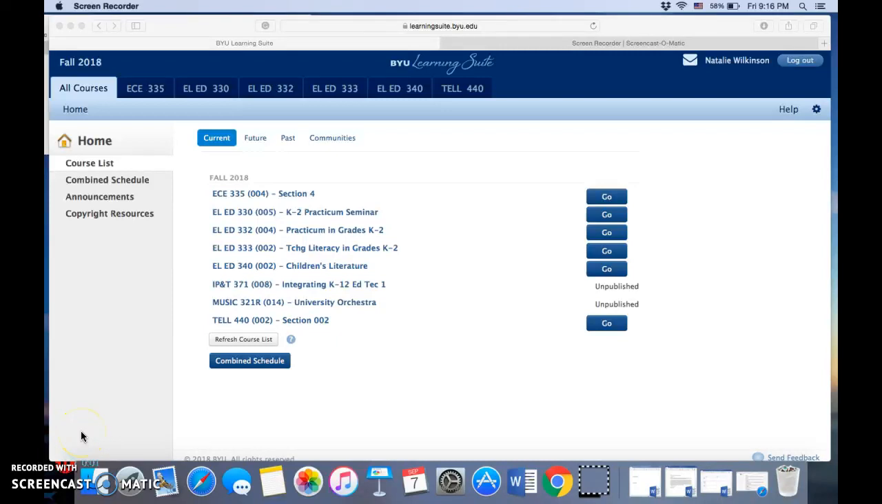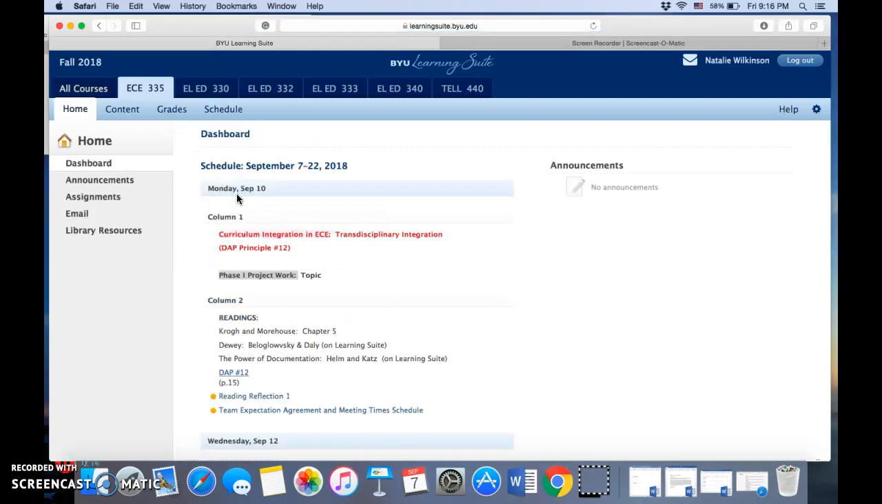Today I'm going to show you how to submit an assignment on Learning Suite. So from the main page, the first thing you need to do is choose your class. You just click on it. From there, you need to go to the assignment that you're turning in. That could be on the home page with the upcoming schedule, where I'm submitting Reading Reflection 1.